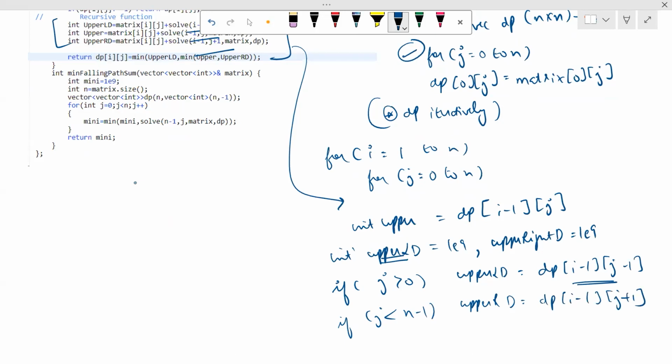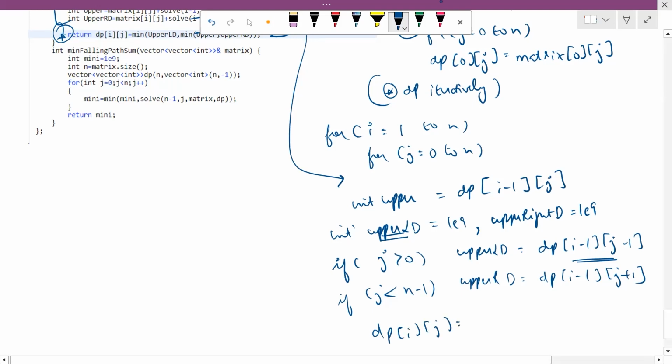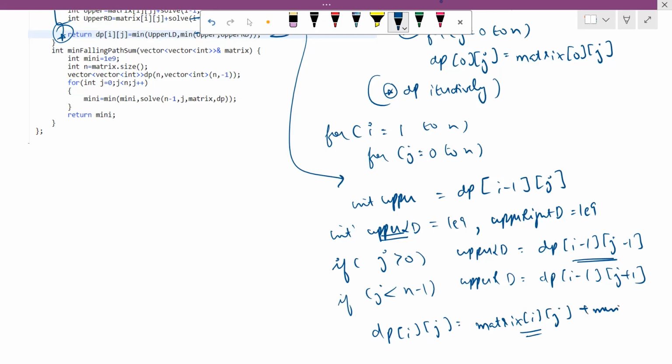in that case, upper right diagonal is equal to dp[i-1][j+1]. And what I can eventually do, as we saw that we were returning here, is simply store dp[i][j], which will be equal to whatever is the value of matrix[i][j]. Guys, you saw we have to take whatever we are standing on also, and whatever is the minimum of these three computed values. And then finally, after doing this, I'll return.